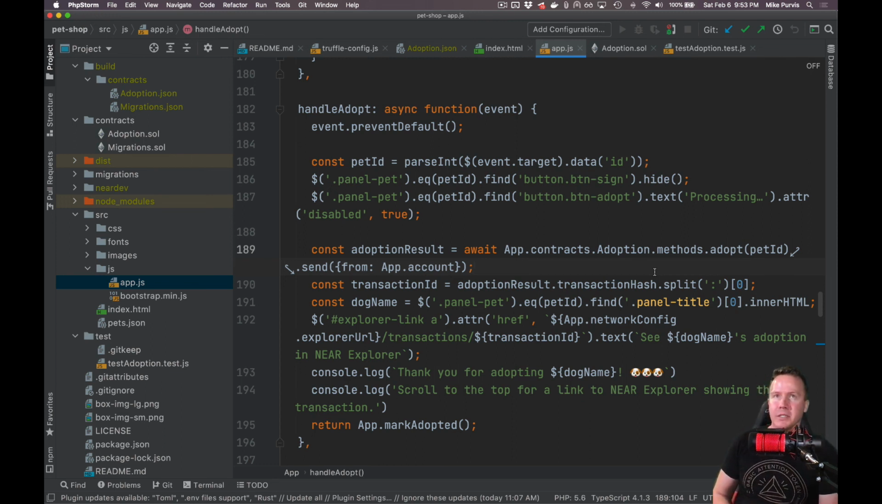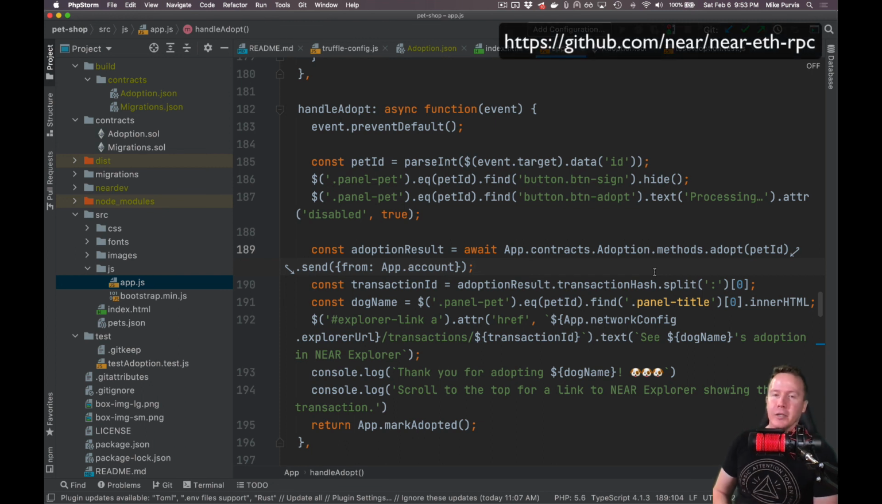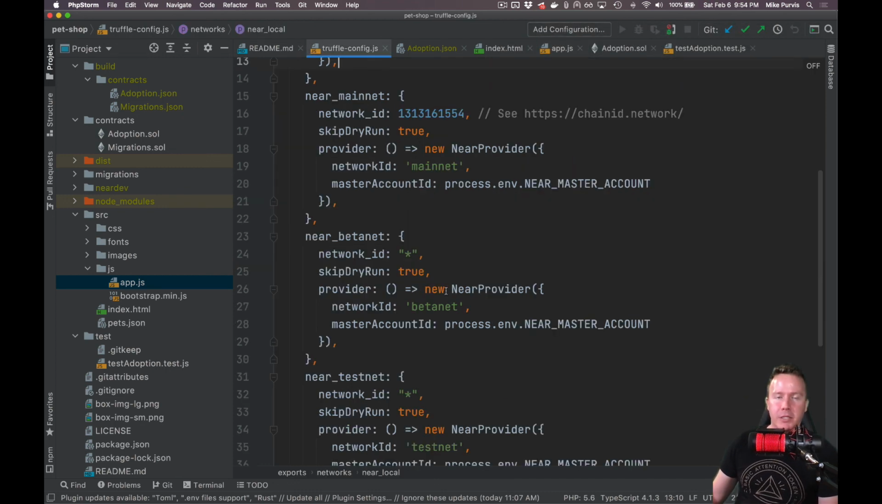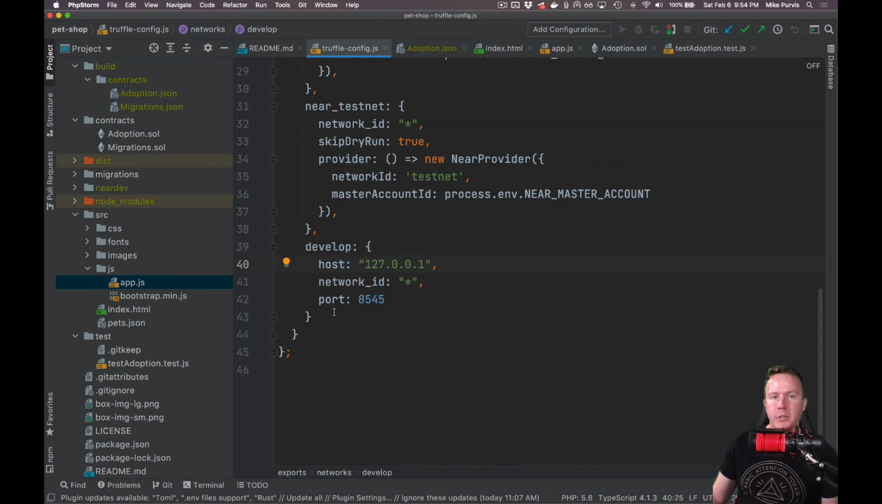Currently, the team is working on making a proxy Ethereum RPC server. That's actually a lot of the way there. I won't show it in this video because this video is mainly demonstrating the NEAR Web3 provider, but that will be essentially, in terms of the Truffle config, it would look more like this.